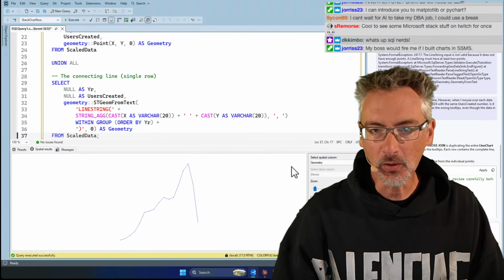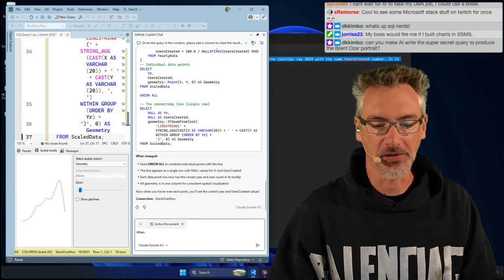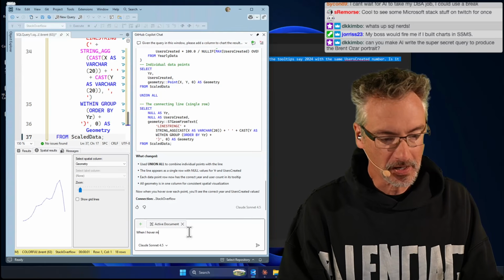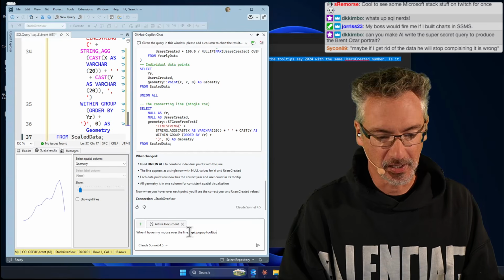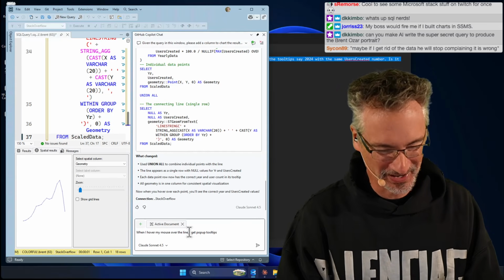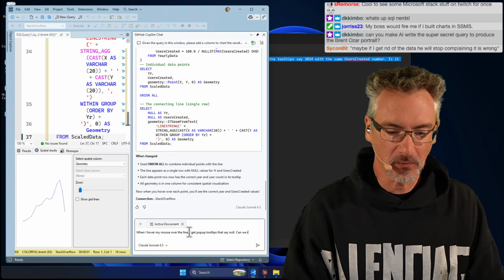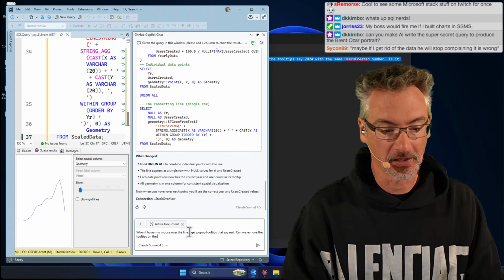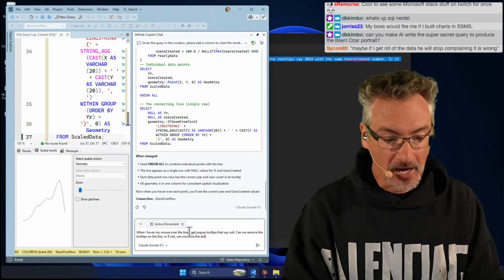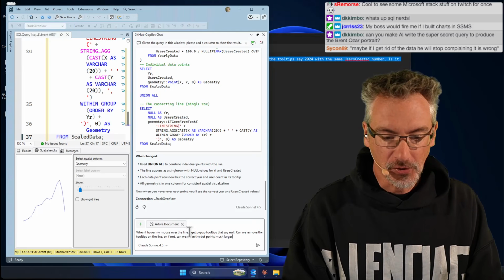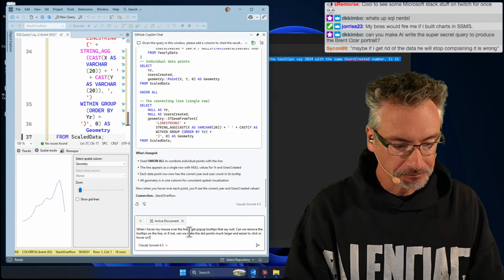So I'm pretty happy with that. Now let me move this over so that you can see me type. When I hover my mouse over the line, I get pop-up tooltips that say null. Can we remove the tooltips on the line? Or if not, can we make the dot points much larger and easier to click or hover on? Let's see what happens.